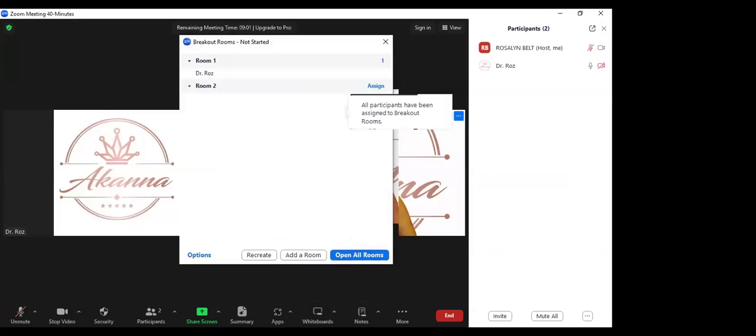And when they do that, a message comes to their device, whether it's their phone or whatever they're looking at the Zoom on. And now they're only in the room with the persons that you put in the room with. And once you end the whole session, everybody comes back to the main room. It's like being in a big conference virtually.